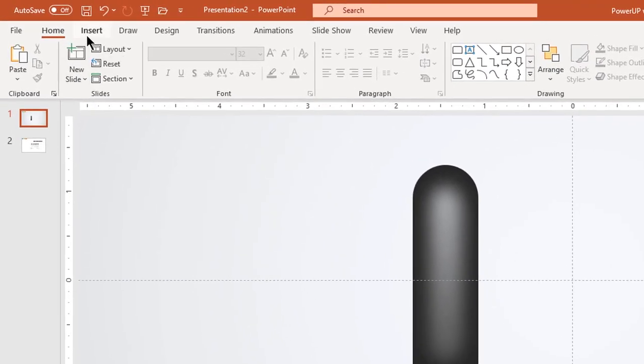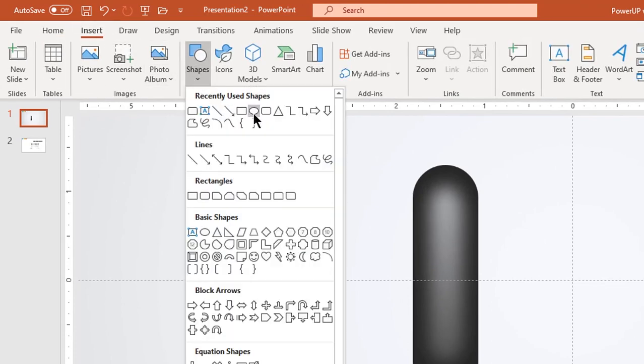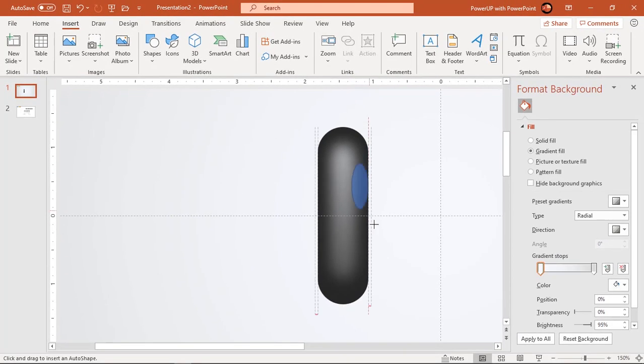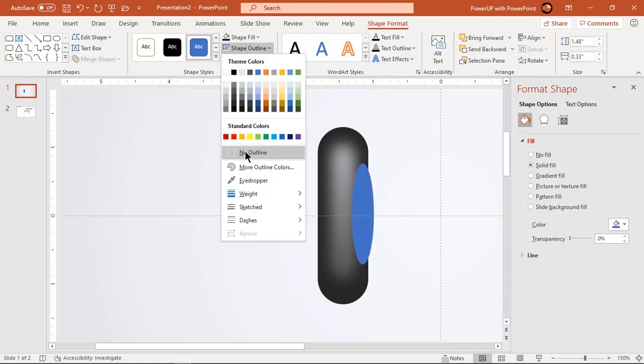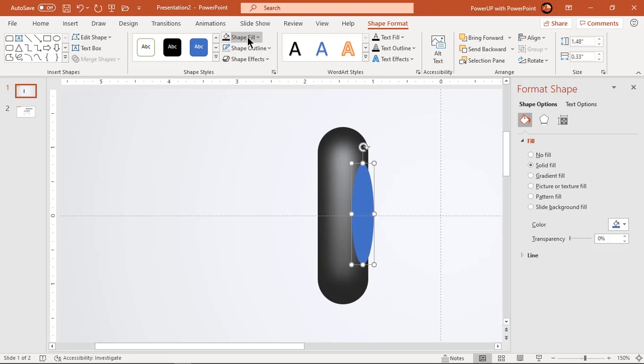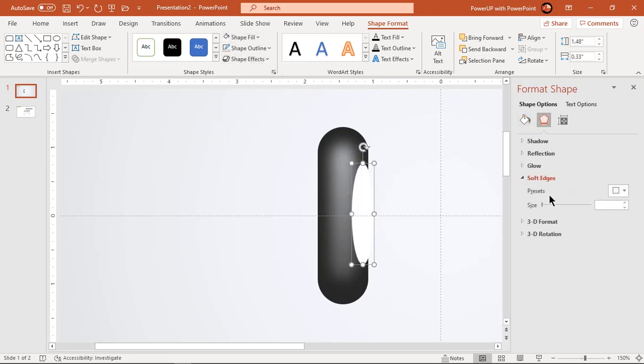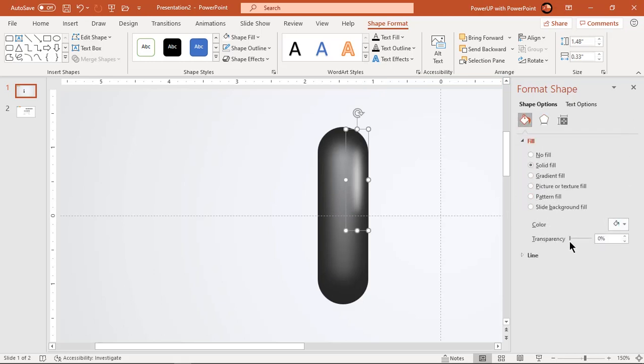Now go to Insert tab and draw ellipse shape. Remove the outline and apply white solid color. Again, go to Soft Edges feature and increase its value until you get desired effect. Adjust the transparency to give it a realistic touch.